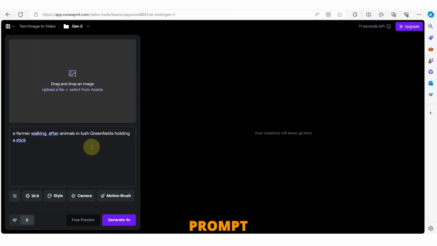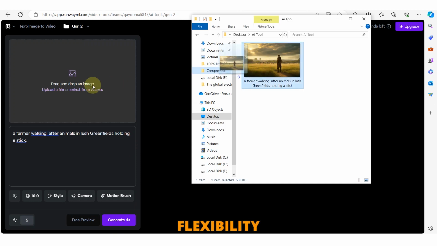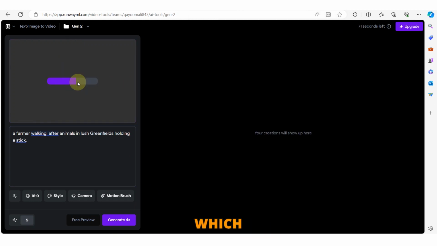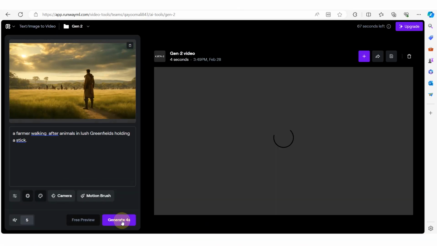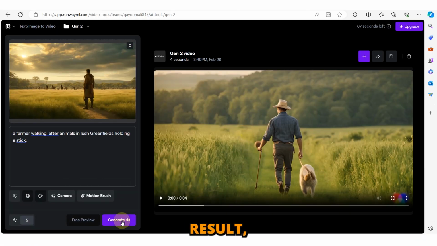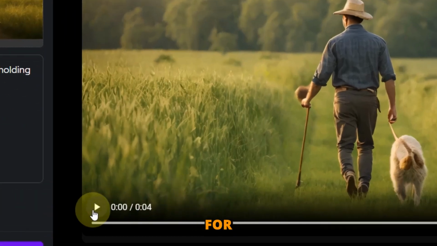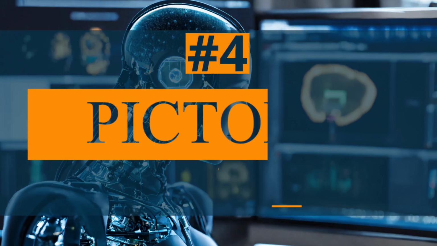Upon entering your text prompt, akin to other AI tools, you're presented with a myriad of options to play around with. You even have the flexibility to upload your own image, which the software will seamlessly transform into a captivating video. Upon hitting that Generate button, you'll be treated to a breathtaking result, typically capped at 4 seconds for Runway's Gen 2.